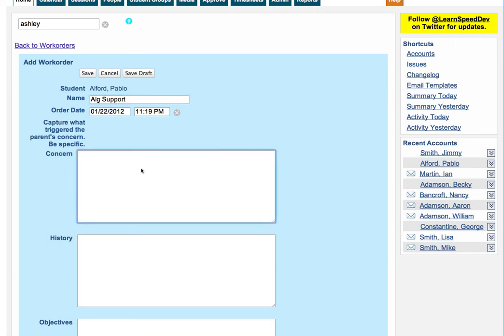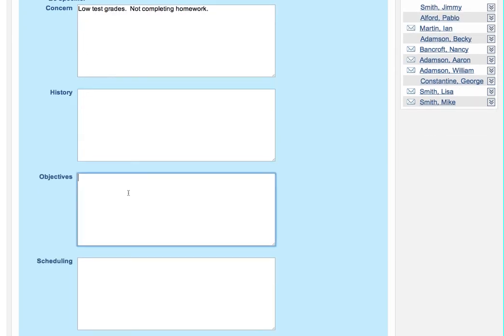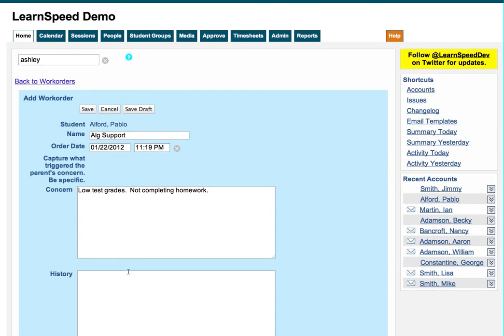Alright, so let's just say that the student was having trouble with algebra, so we're going to provide algebra support. The concern was low test grades. Not completing homework. So we can get concerns. History might be specific information about this class or how the student has performed in previous math courses. Objective, what does success look like to the parent? Scheduling constraints and admin. So very easy to create these.